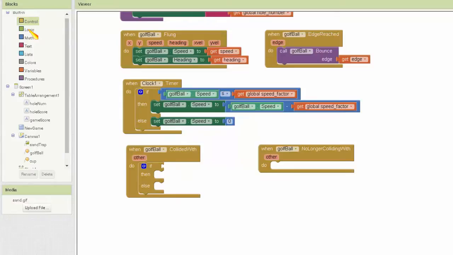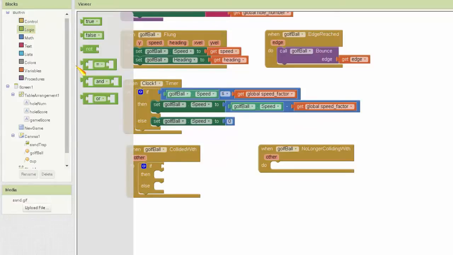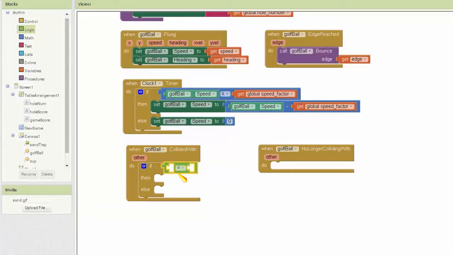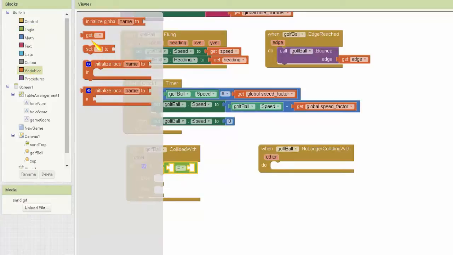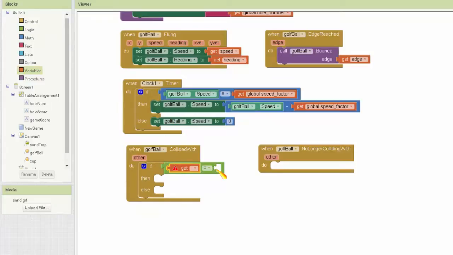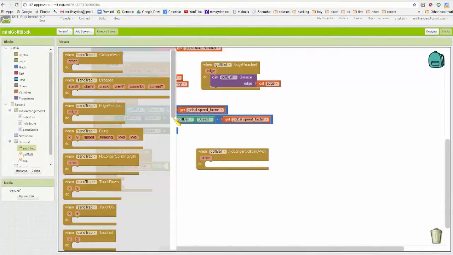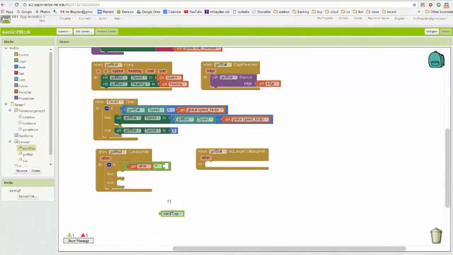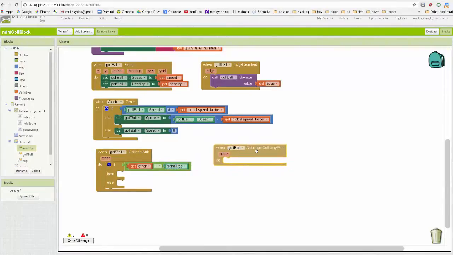So I need that if statement, and then I'm going to check to see if other, get other, is equal to the sand trap. I'll do the sand trap first. So if it's equal to the sand trap, then what do I want to do? I want to speed up how quickly the golf ball decelerates. So that means I'm going to increase the global speed factor. I'm going to multiply it, essentially make it almost 8 times what it was before.